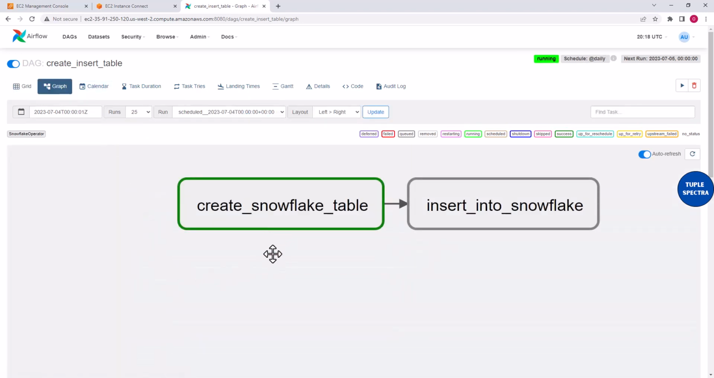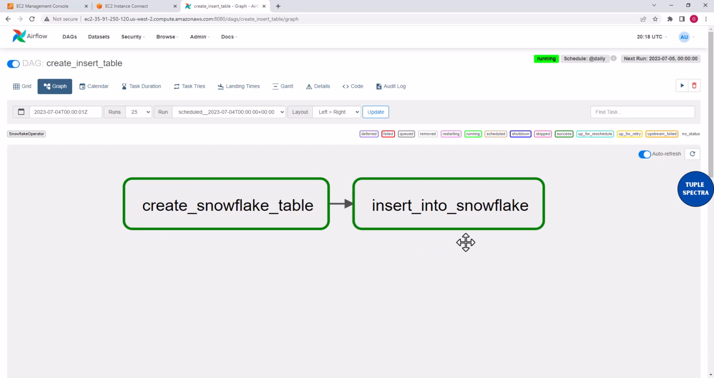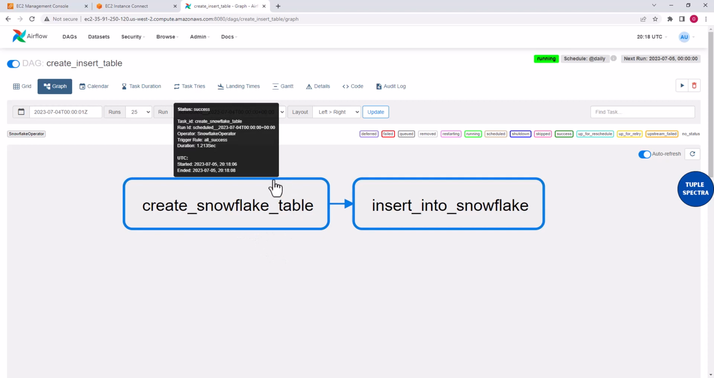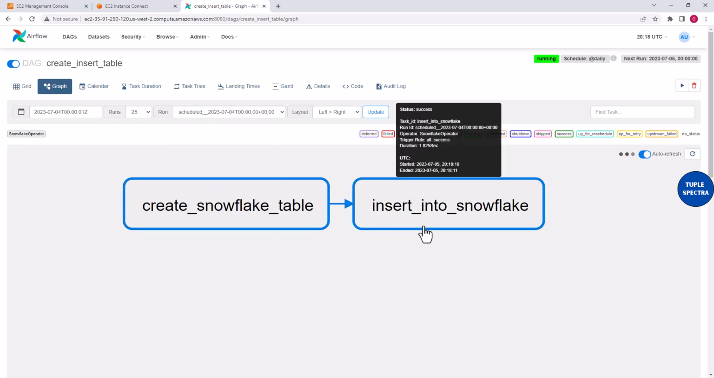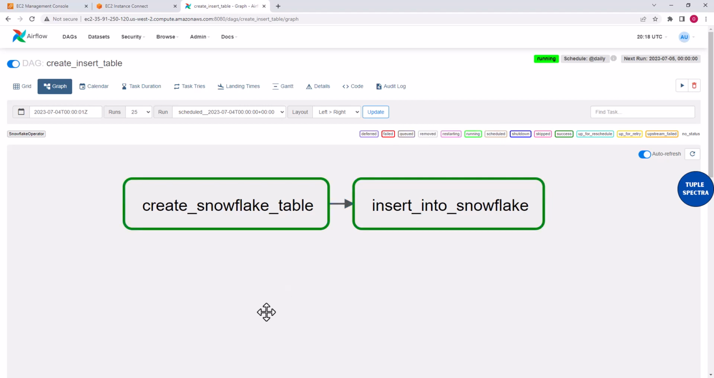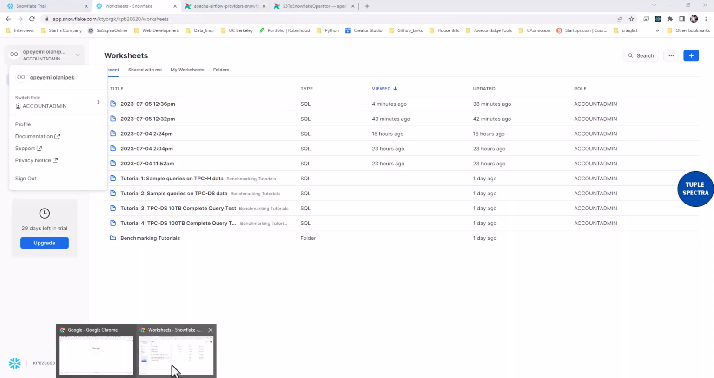You can see it already started running. It already started running. Very good, guys. You can see this already ran. This already ran. Pretty good. That means we have been able to use Airflow to orchestrate this task, creating a table, and then inserting records inside that table.